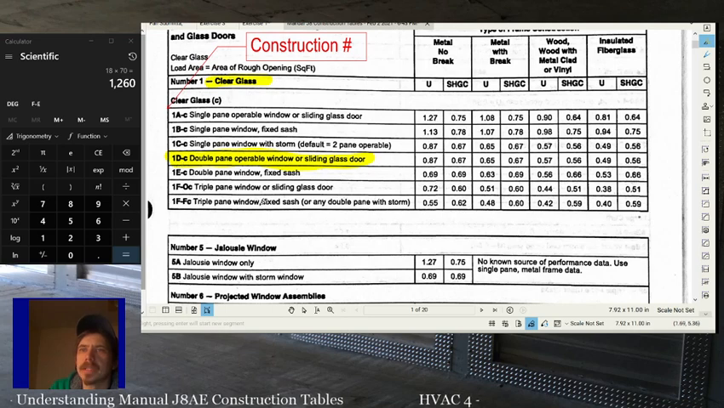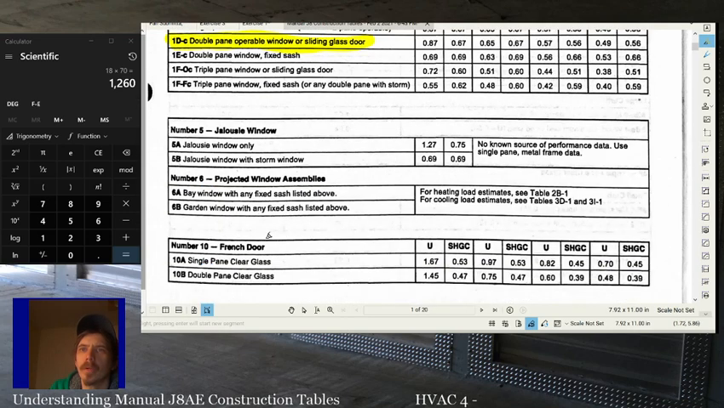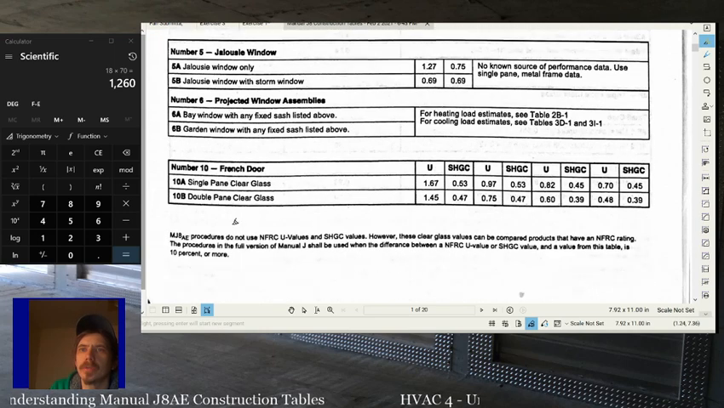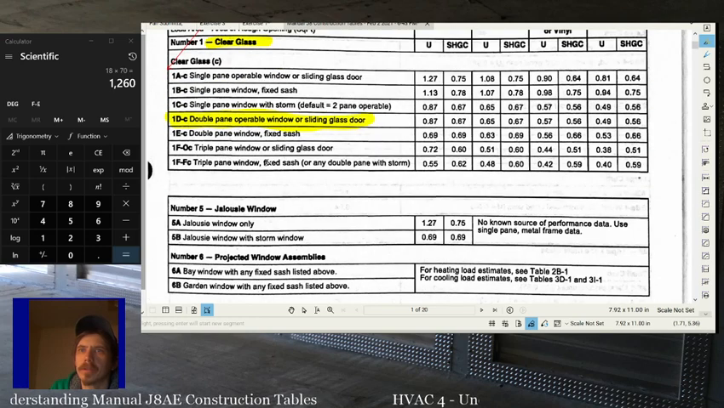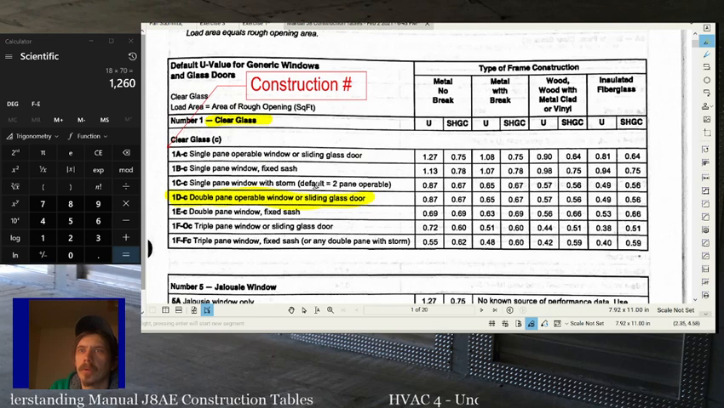Double pane window fixed sash? No. Triple pane window? No. It's not a Jalousie window. It's not a projected window assembly. It's not a bay or a garden window, and that's a little different anyway, but we don't have any bay or garden windows. And none of these are French doors, right? So none of this matters. So we're a double pane operable window. We know we're a 1D-C. This would be the construction number that you should input into your table.